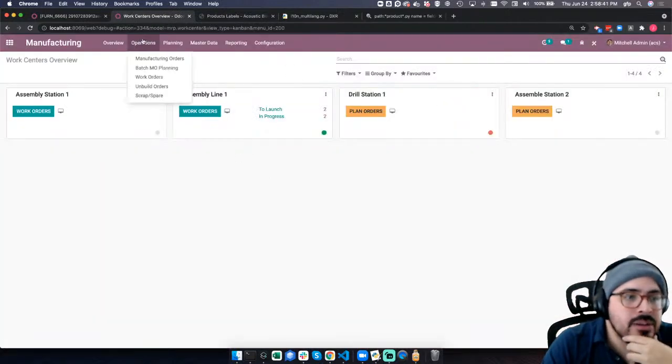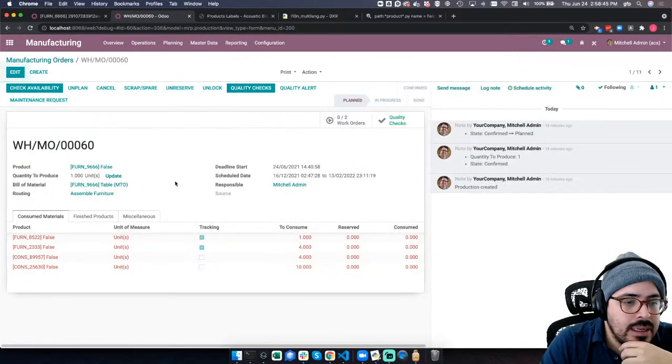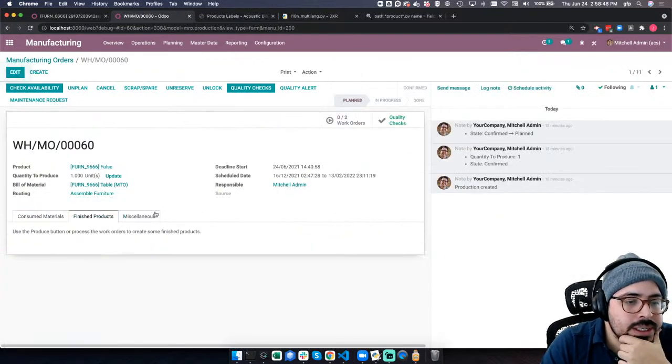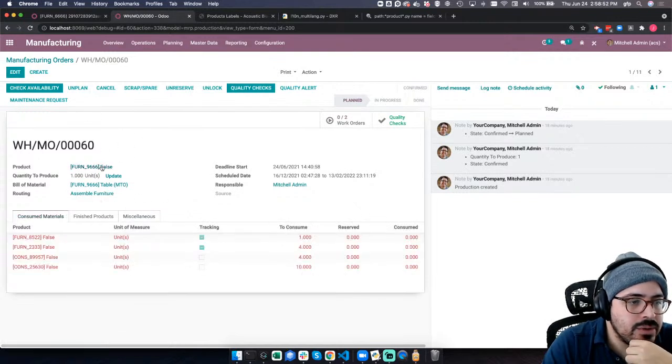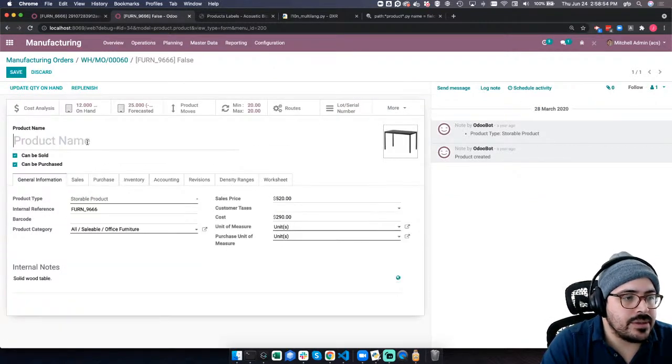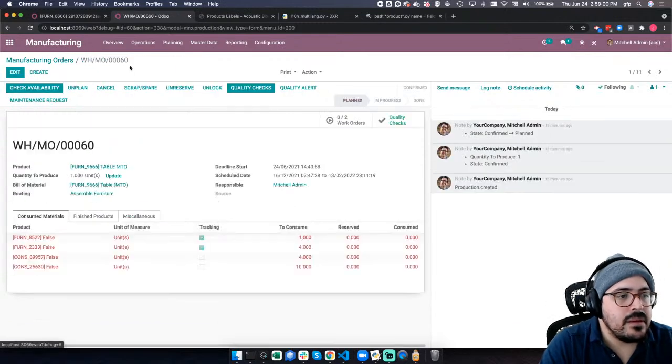Okay, the next one is a little bit more complex, and it's going to be a little bit harder to kind of set up. The issue here is, let's say, for example, we're manufacturing 2 table MTOs. I should probably call this something else. Actually, this is table MTO. Okay, let's do table MTO like so.